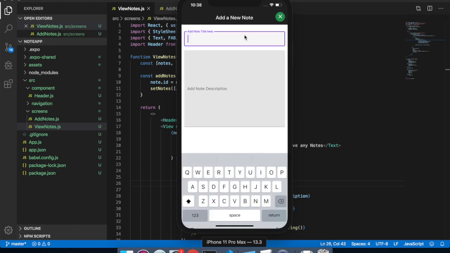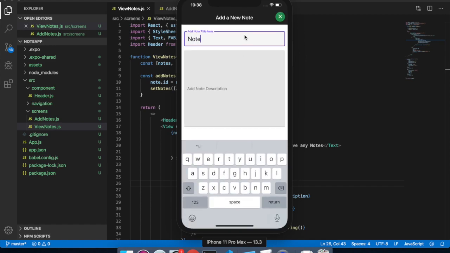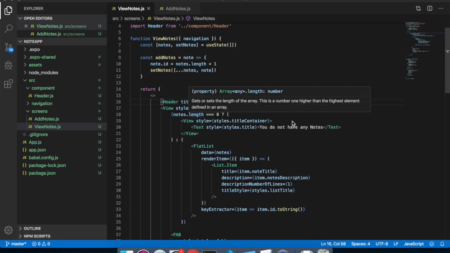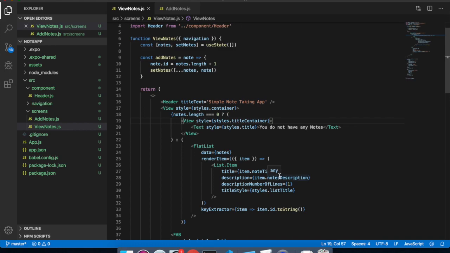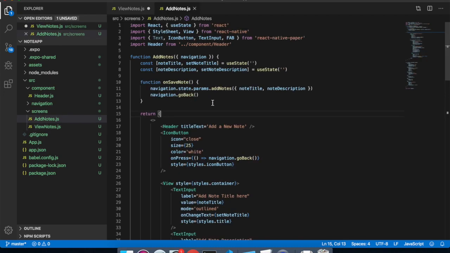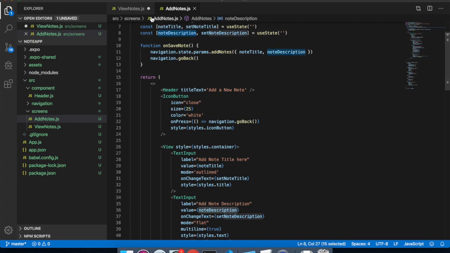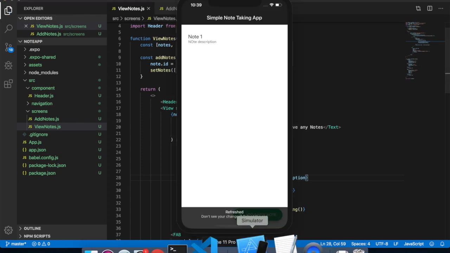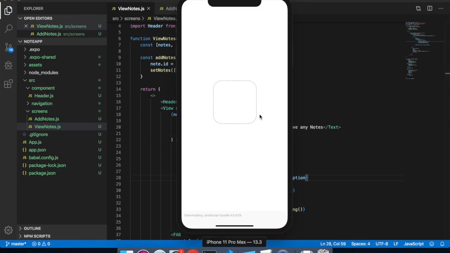Add a note, give a note 1, then note description. As you will see, note 1 with the title note 1, right? So the note description was not coming up. It was because we have item dot notes description, but we added a note description here, not the notes description. So just remove this s from here. Now save this file and run. You will see the note description.